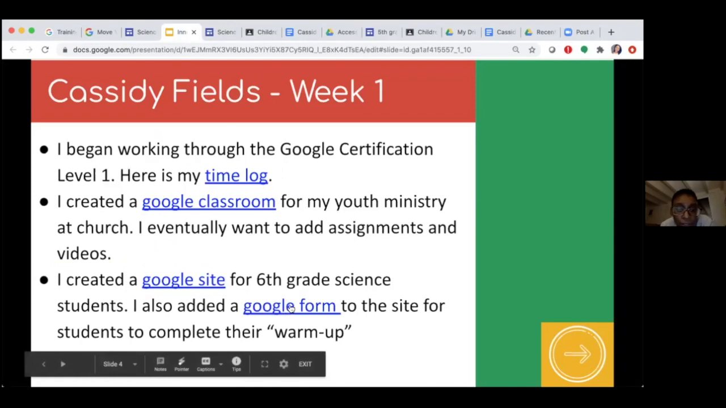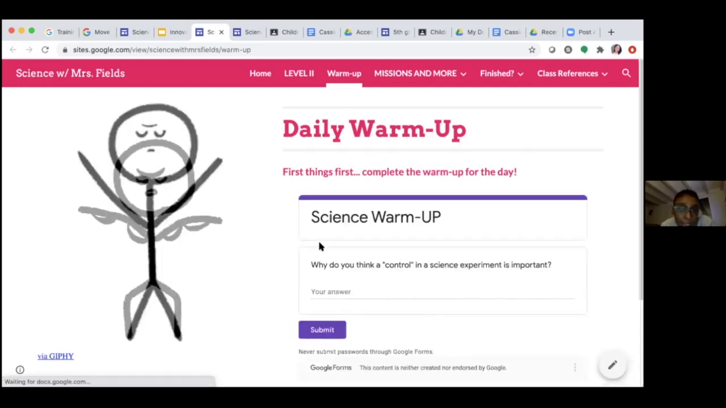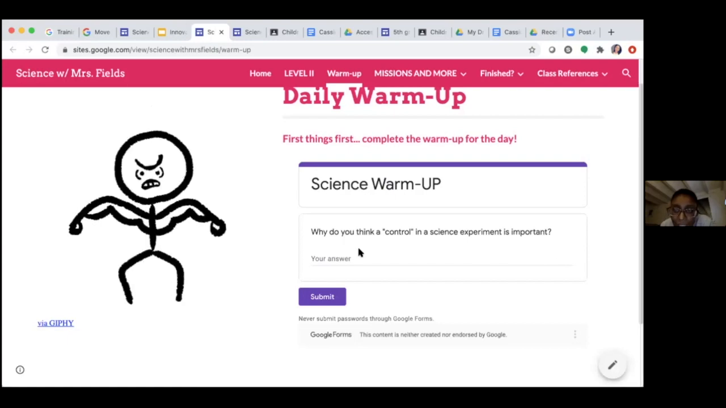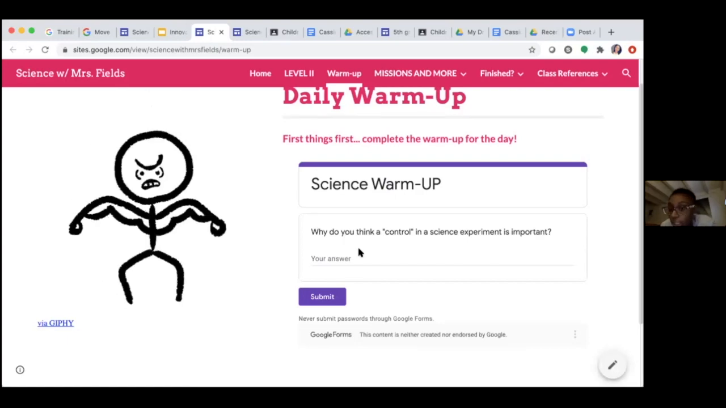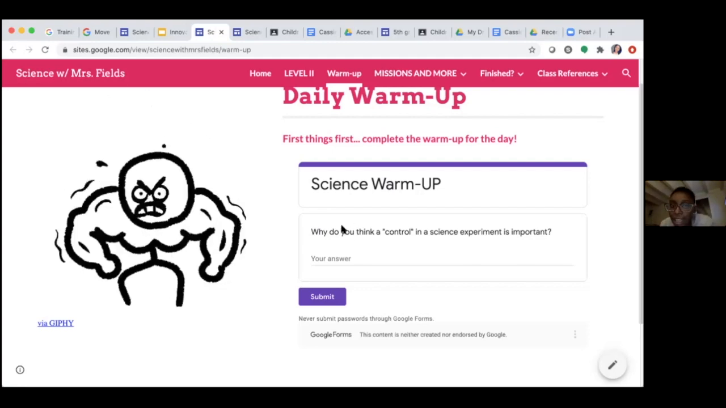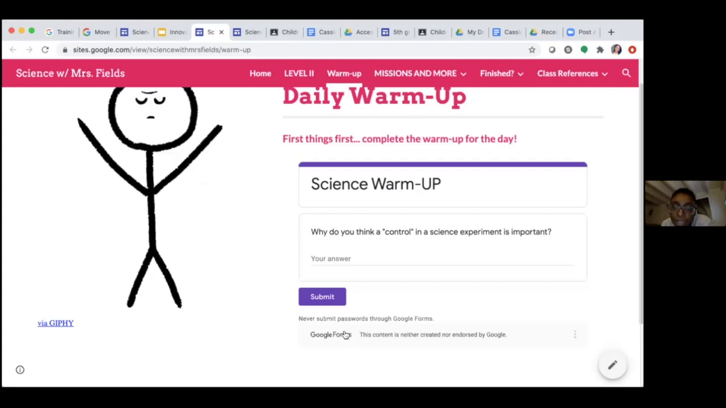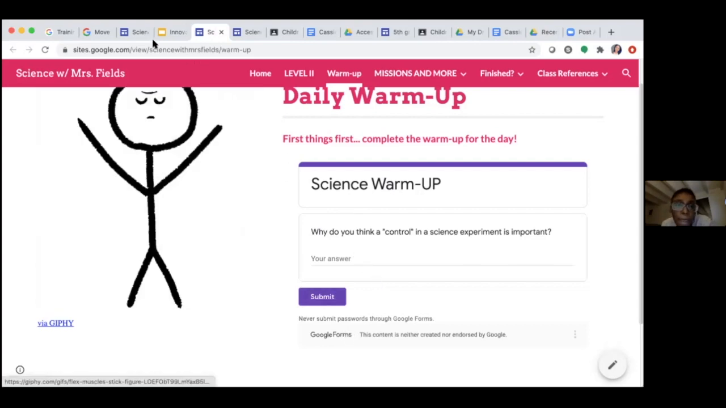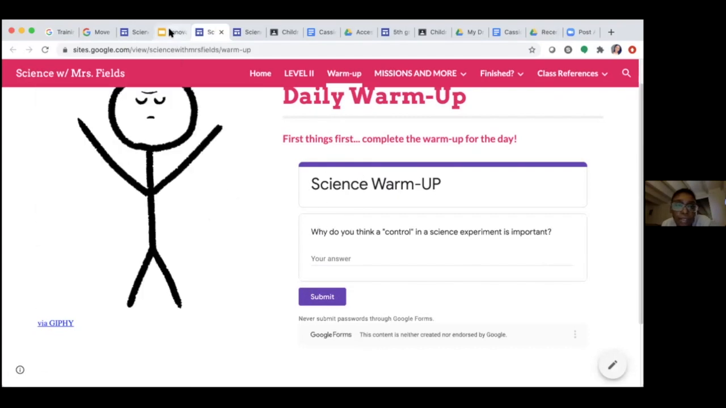And I also added a Google form, and this is what's new. It's just like a little warm up that students can do, like the first thing they do when they log in or walk into class is to complete a science warm up, and it's just a question that they can just submit. And it's embedded right into the website.